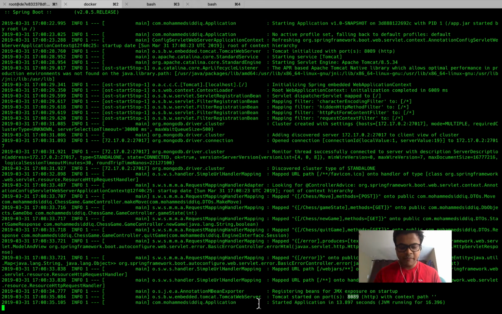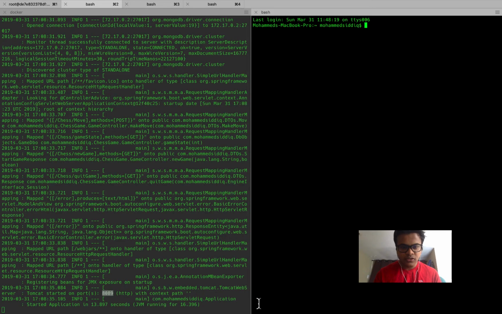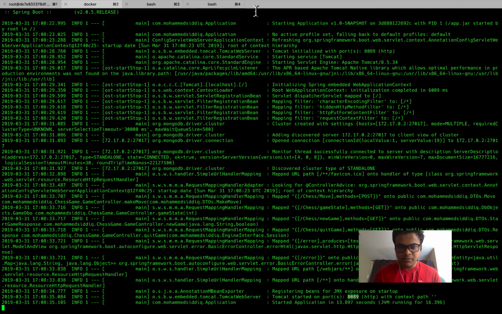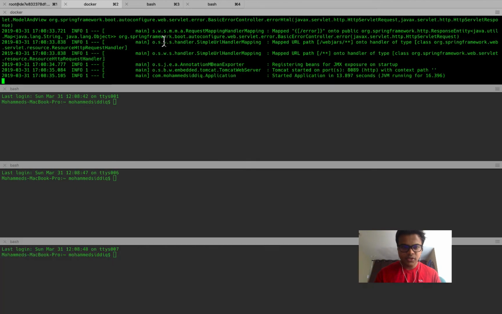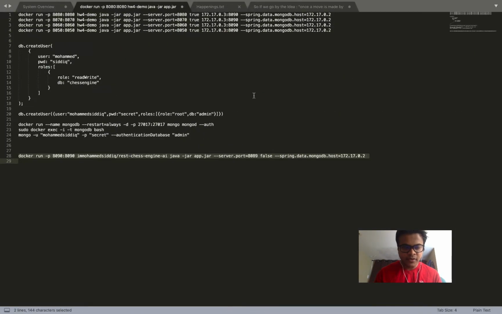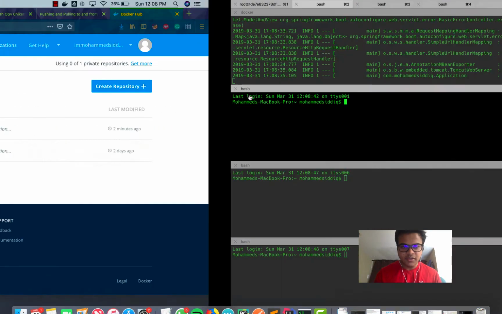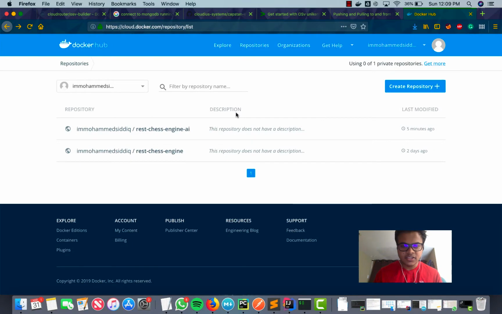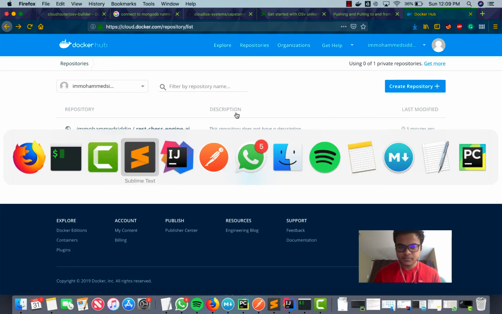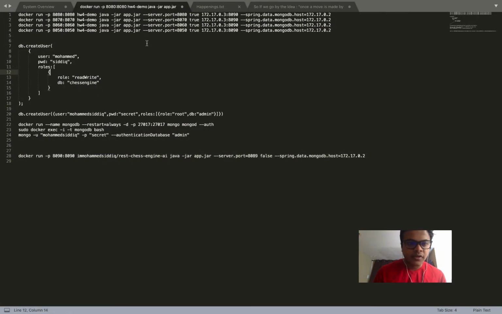So now I'm going to run 3 instances. Let me split it horizontally. 1, 2, 3. 3 should do. So what I am going to do is run 3 simultaneous instances of this game, and we're going to see how they play against each other, and we're going to see the result of the game.